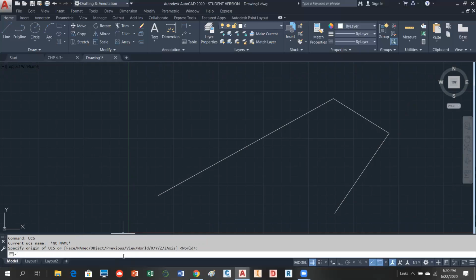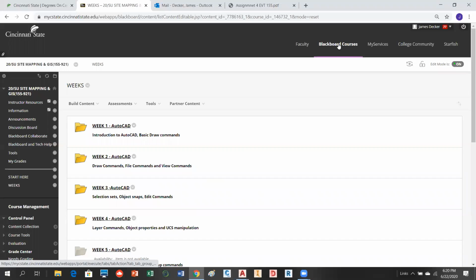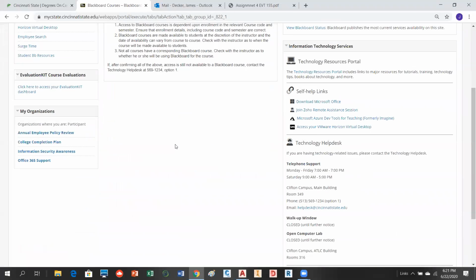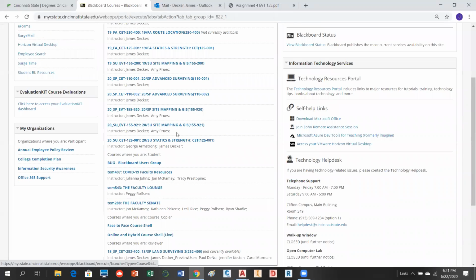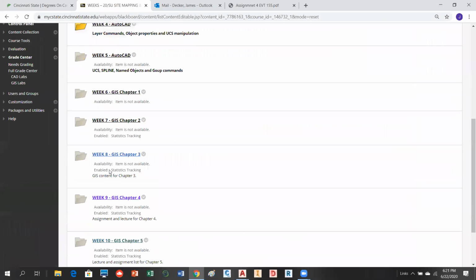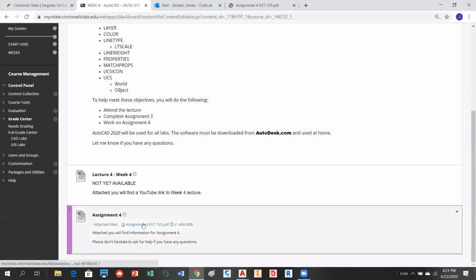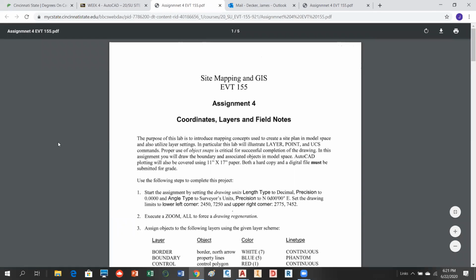All right, so let's take a look at the assignment. I hope that you all had a chance to open that up, or if not, you should be able to get that. Let's go to weeks here. Under week 4, you should have your assignment 4. So let's go ahead and open that up and take a look at that.